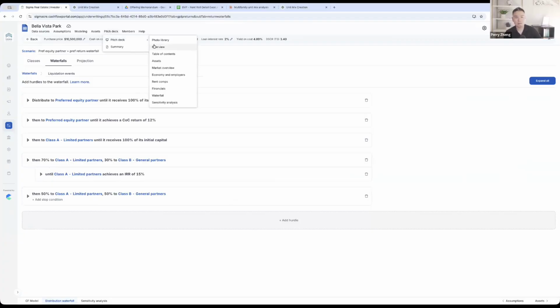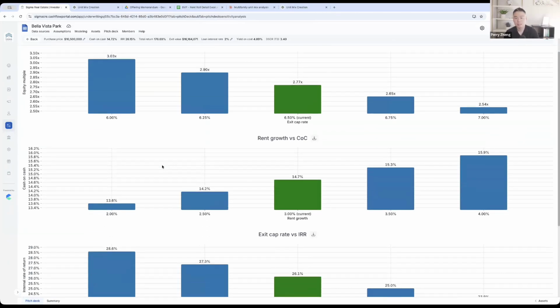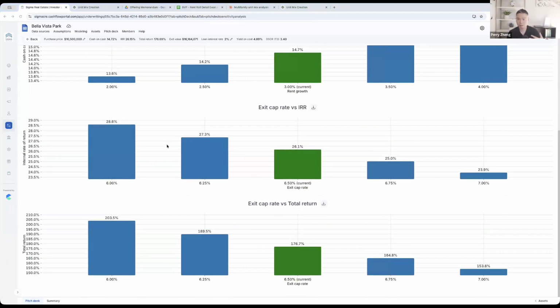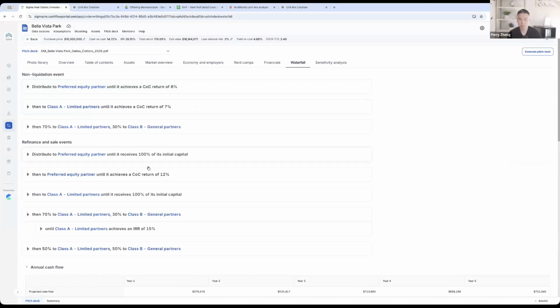As soon as you change that, if you go into the pitch deck and look at the sensitivity analysis, this will be automatically filled in. So this chart will automatically be filled in, and you can export your webinar, and the waterfall gets automatically filled in.